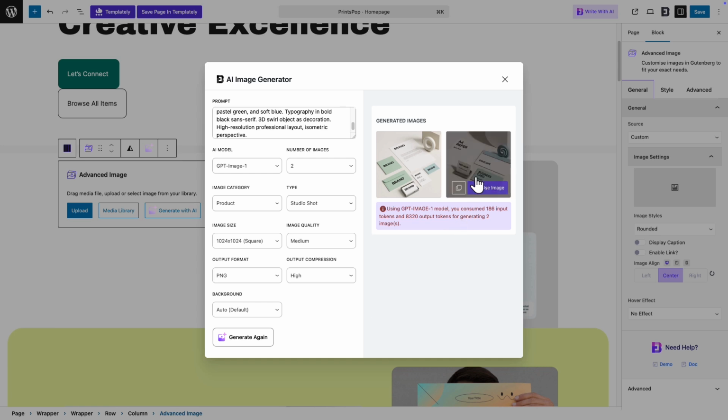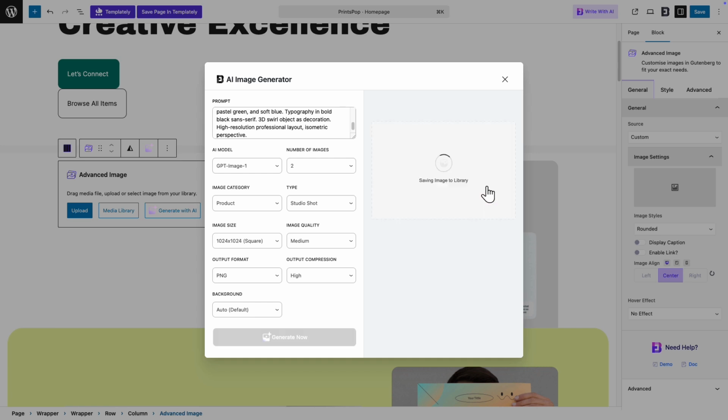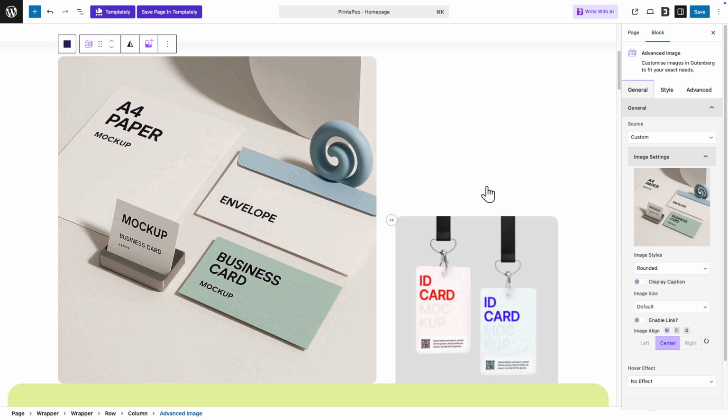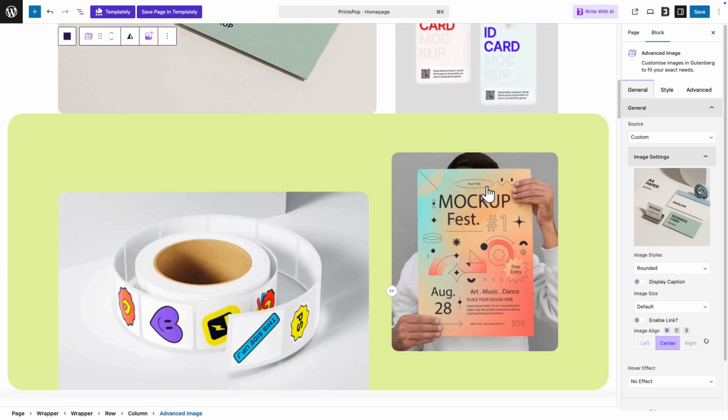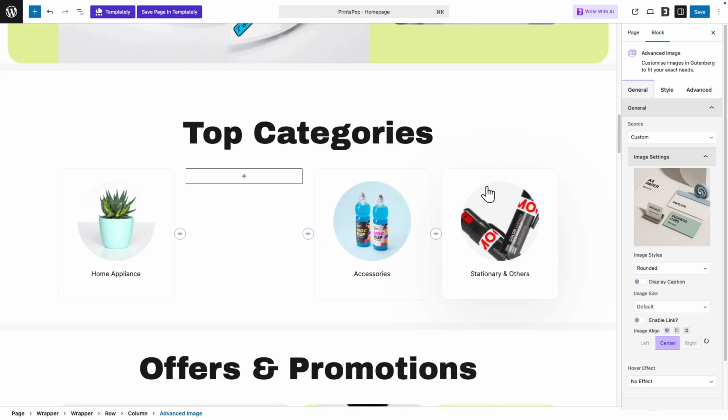Within a few seconds, your AI images will be generated. Click Use Image button for the chosen one, and it will be inserted into your page. With every AI-generated image, you will get an automatically generated caption, description, alt text, and so on. Let's generate more AI images for your website.